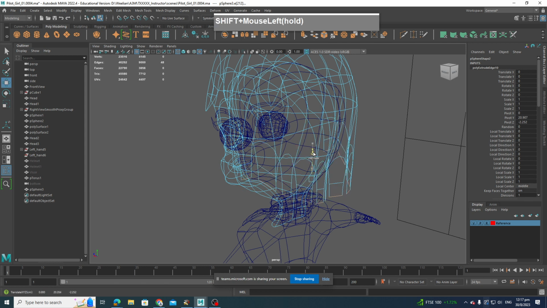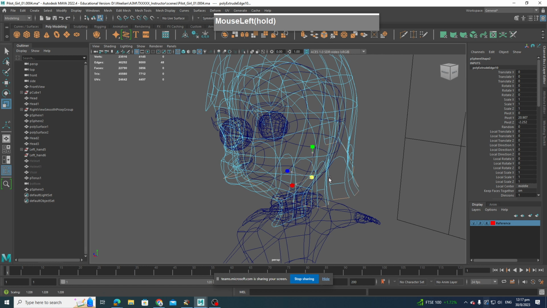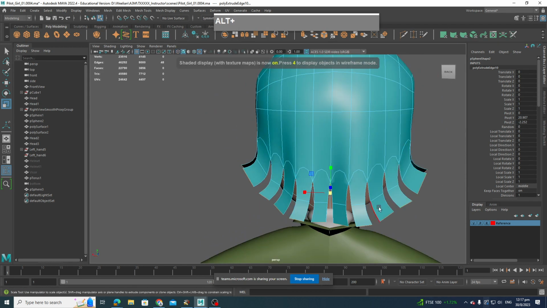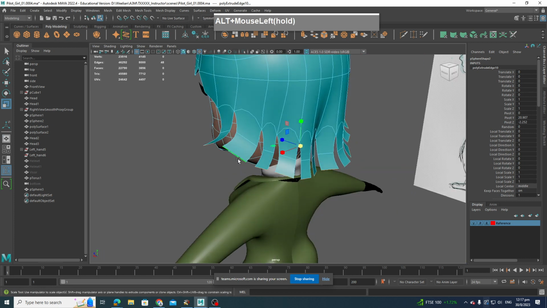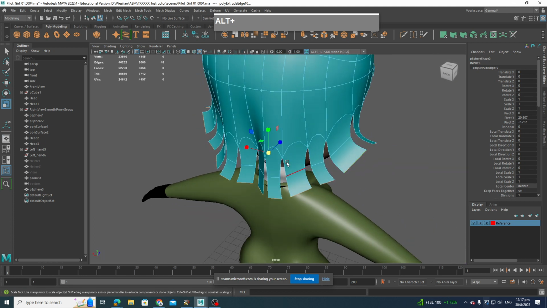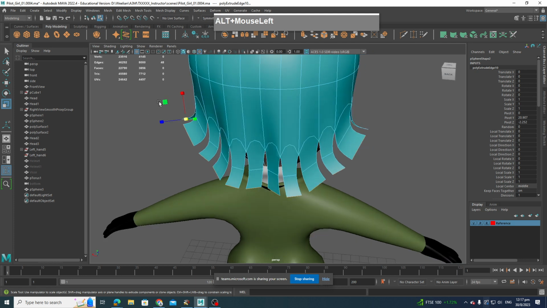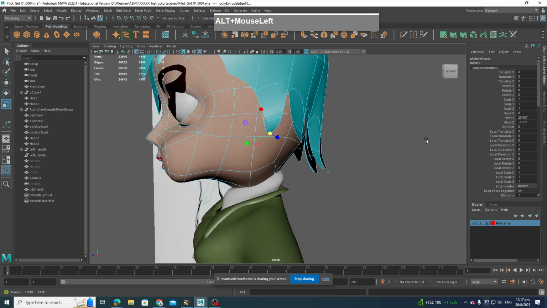So holding down Shift to extrude another section, and then we can use scale. This time, Control Shift to change it to world axis, and then we can scale it out slightly so that her hair will spread out like that. See that? And if we want it to form into a sharp tip, watch this again: Control Shift right mouse click, switch back to component while they're still being selected, then we can individually scale them down like that.